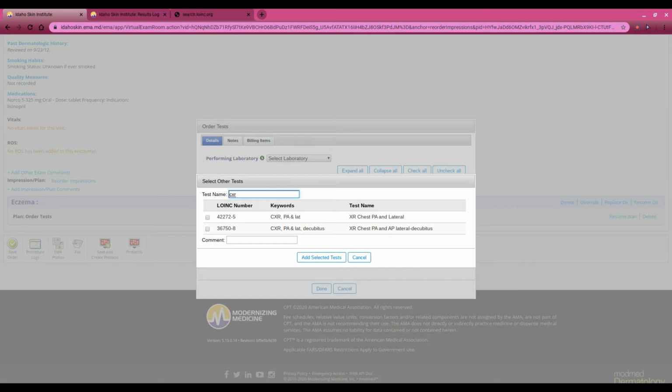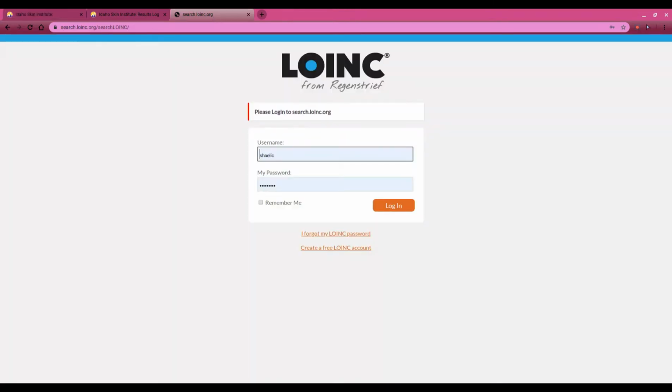LOINC is a universal system for coding tests and various other observations and measurements, and we can use their web database to look up any test that we need. So we can go over here to search.loinc.org, and I've created a login, which is very easy to do.